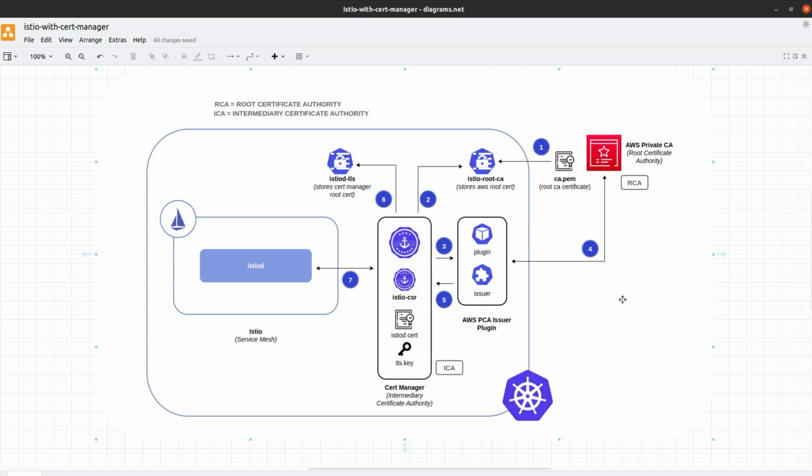Okay, so the first thing that I need to do is create my certificate authority in AWS Private CA. And once I've done that, I can download the root public certificate either from the console or the AWS CLI. The next thing I need to do is create a secret based on this particular certificate so that the certificate is stored inside of my cluster. The secret is going to be saved as Istio root CA.